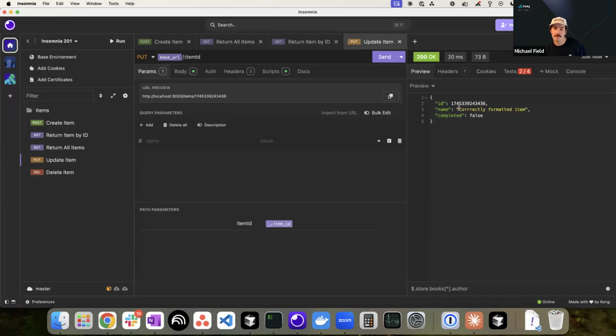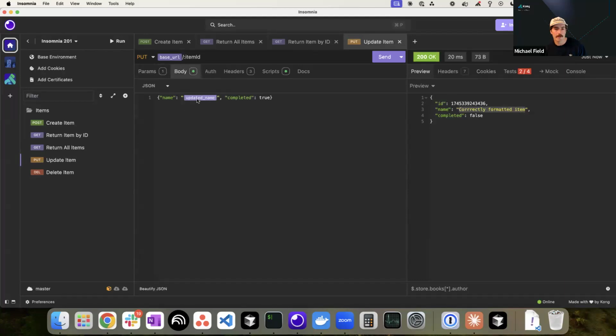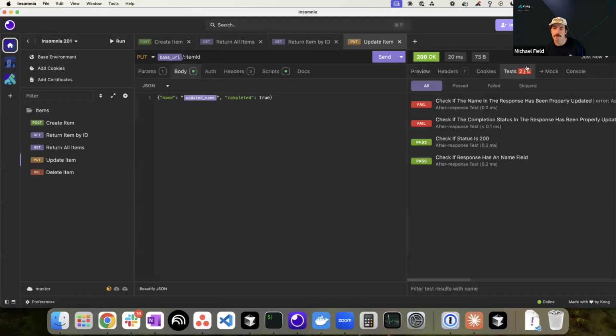And we can see that the name didn't change. It still says correctly formatted item. For some reason, it didn't pick up this updated name. And we can still see it's marked as completed false. So something's clearly going on here. And thankfully, this was captured inside of our test that we set up here.